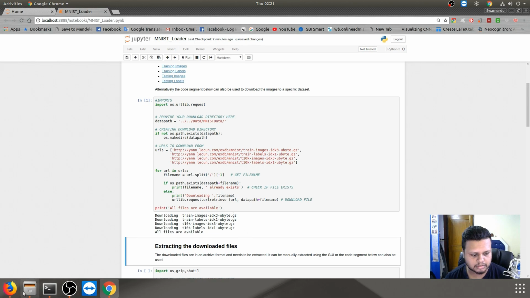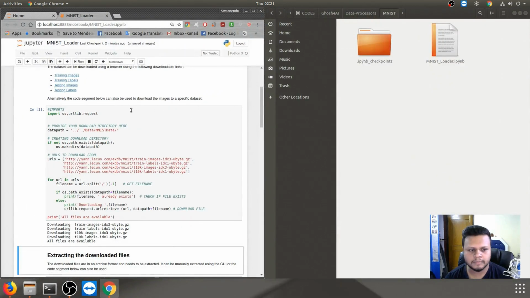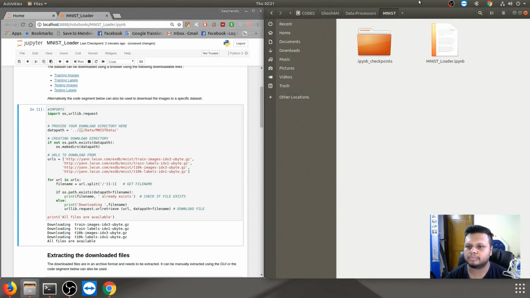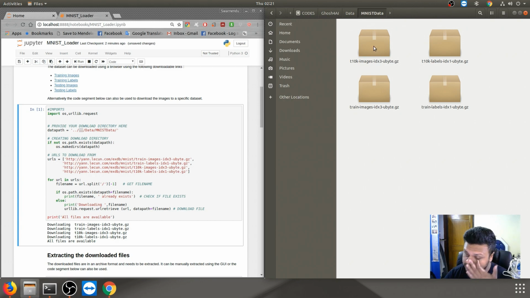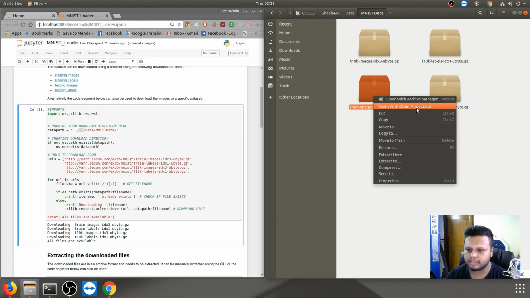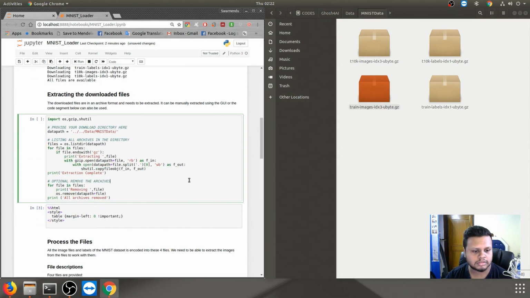Now I can check if the files have been downloaded properly or not. The location was ../../data/MNIST dataset. Dot dot means I go to the previous folder, then I go to the previous folder again. So we have a folder called data, MNIST data, and we have these 4 archives. You can extract these archives manually using the graphical user interface, or you can also use this little code that I've written here, and that can be extracted very fast.